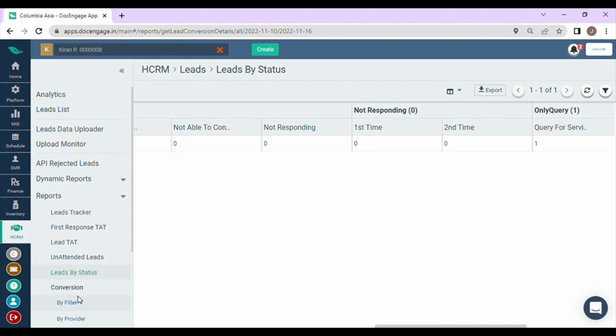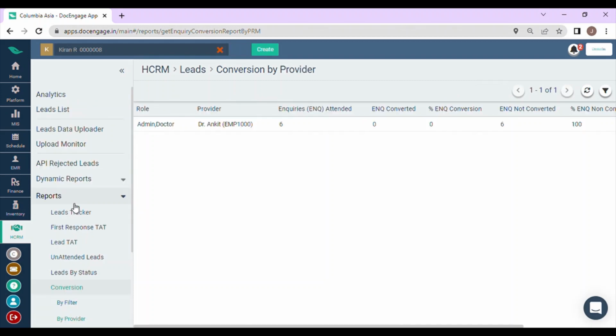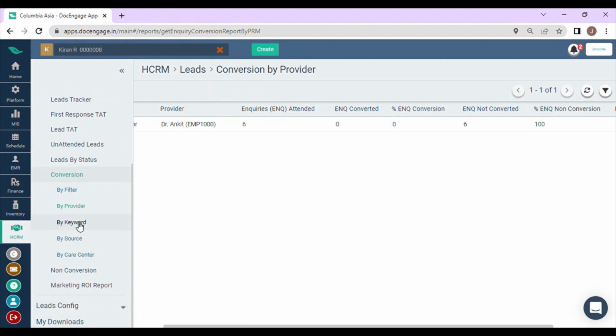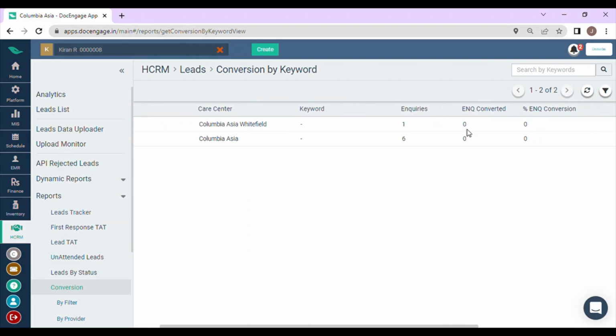Conversion: how many leads have been converted from one form to another. In conversion, we can see inquiry attended, inquiry converted, how many leads have come, how many have converted, and what is the revenue generated from those leads. By provider also we can see the provider role and name, how many inquiries attended, how many converted, and the percentage, and also the not converted percentage. Like this in the keywords also, based on the keywords we can see the inquiry type on the care center also.